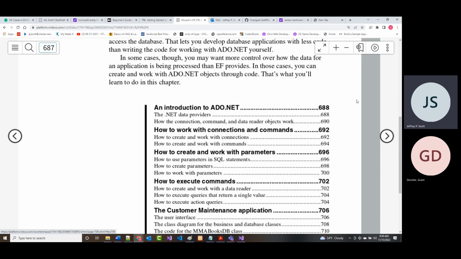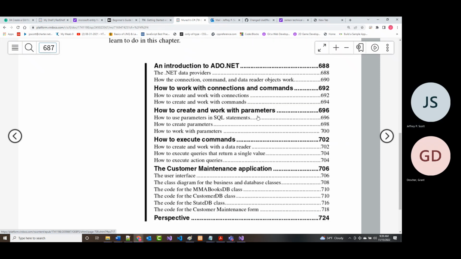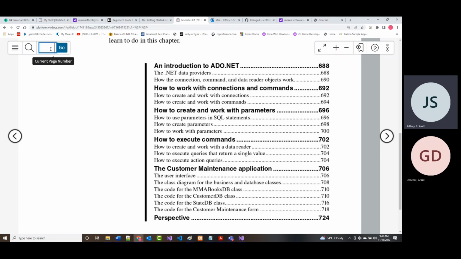So as you can see in here, quick introduction, connections and commands, but we'll talk about parameters. And guess what? Whether you think so or not, you know what parameters are already. We've talked about how to pass parameters to a function or to a method. It'll be very similar in nature. We'll talk about some of the commands that are in there. And then we will look at this customer maintenance application. All right. So that is the plan for tomorrow.